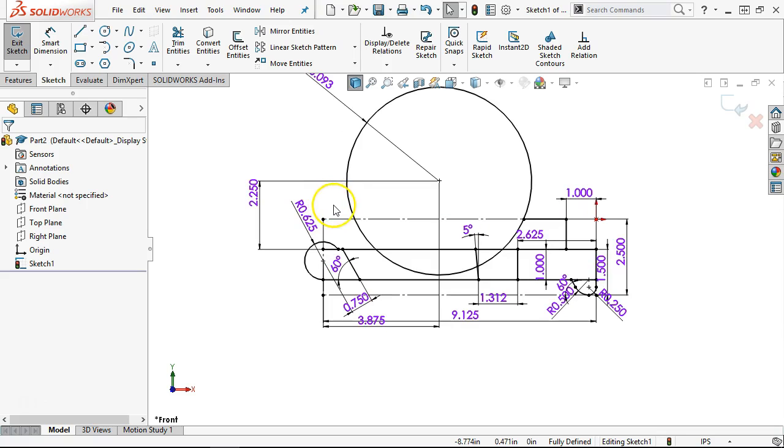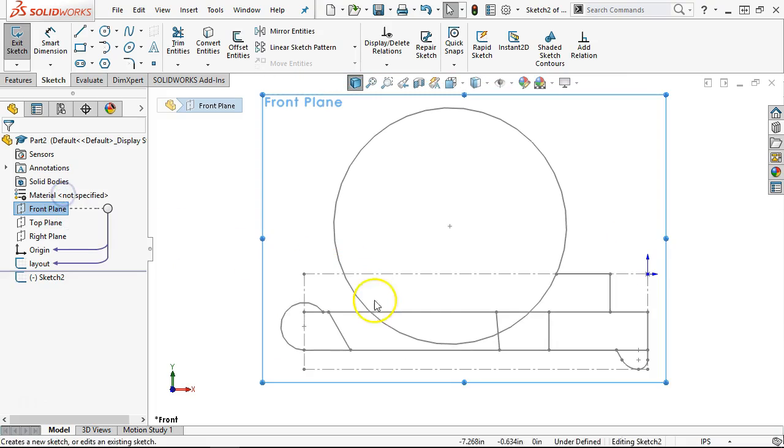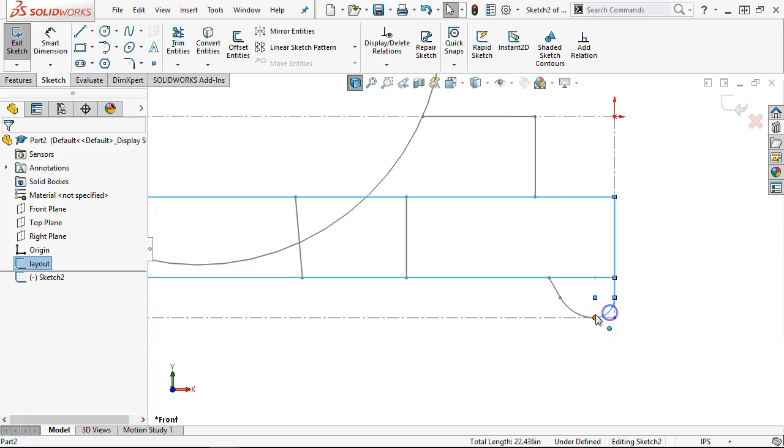At that point it looks complicated enough. It feels like a layout sketch. It looks like a layout sketch. It's a layout sketch. So we'll go layout. I'll open up a sketch on the front plane, and the advantage of the layout sketch is that I can pick this geometry, and we'll go to convert entities.